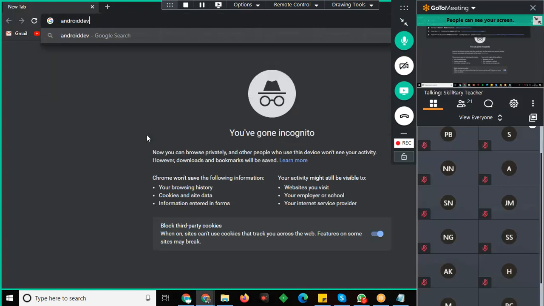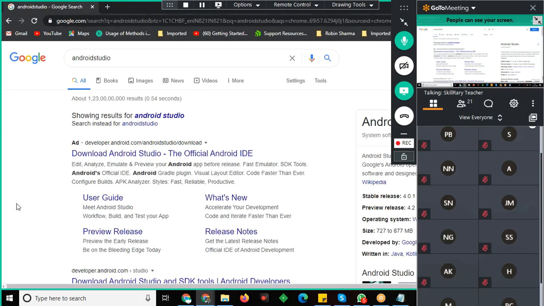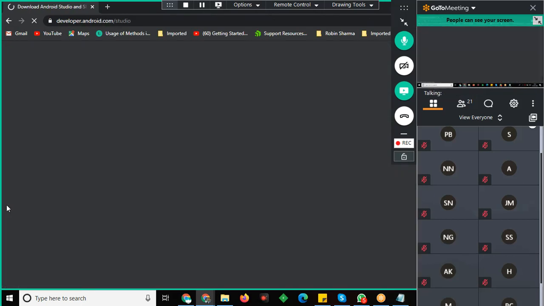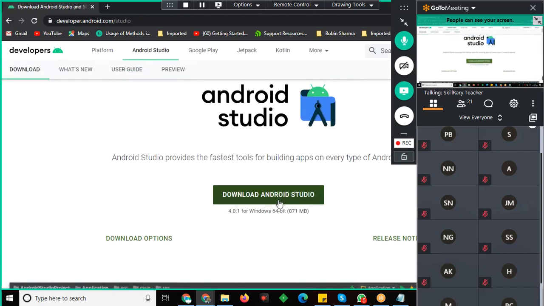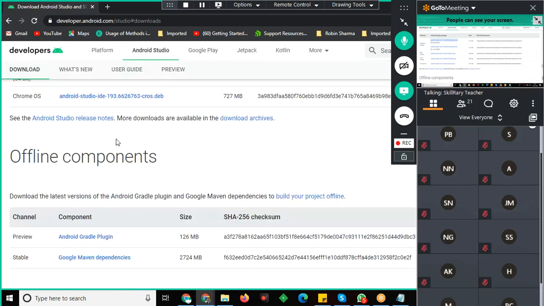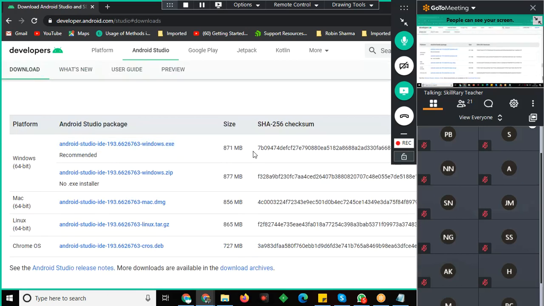Just type in Android Studio in Google. Go to developer.android.com. Then download Android Studio from here, or you can go to the download option and download Android Studio from there also. Okay, which is 871 MB.